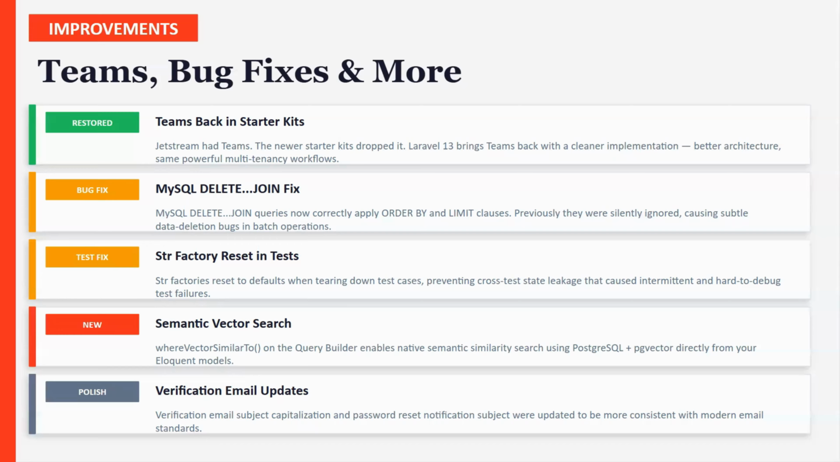Str factory reset in tests. This was also an issue and it is also fixed in Laravel 13. Before, if one test changed the Str factory behavior, that change could affect other tests also and create confusing errors. Now Laravel resets it automatically after each test.